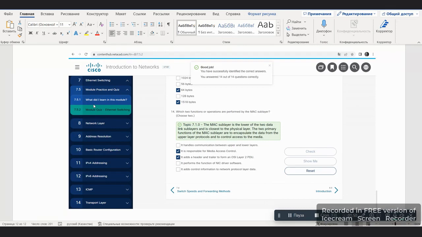Auto-negotiation is an optional feature. It is found on most Ethernet switches and NICs. It enables two devices to automatically negotiate the best speed and duplex capability.